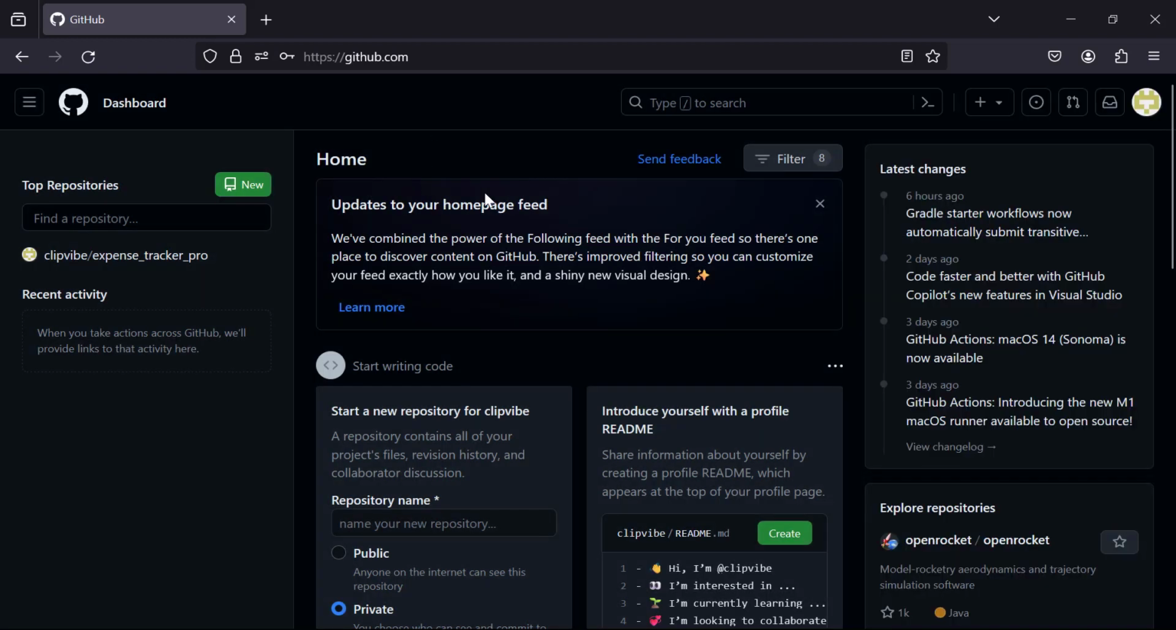Now that Git is functional on our system and we have created a GitHub account, we can move forward with the Flutter app development. So I'll see you at the next lesson.